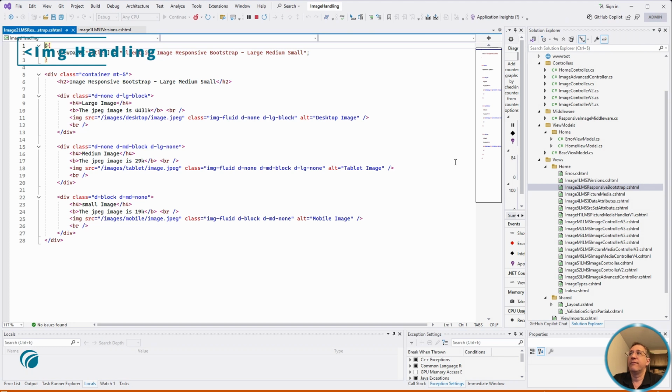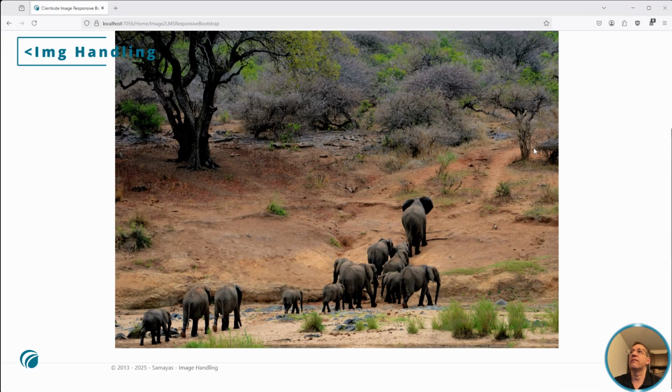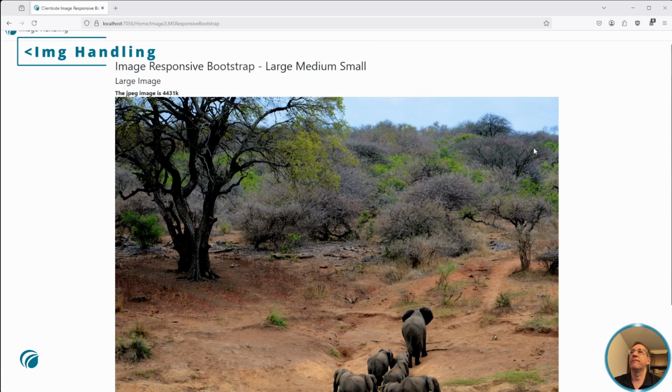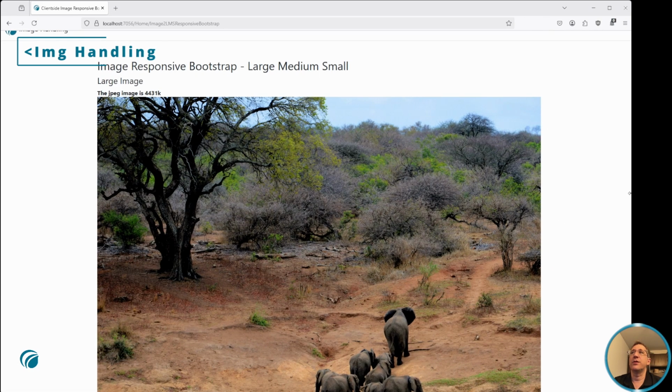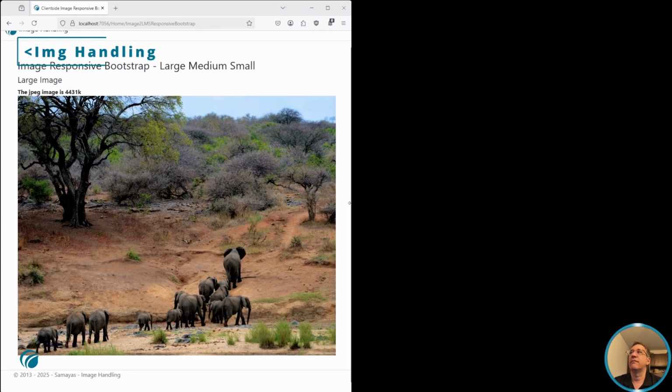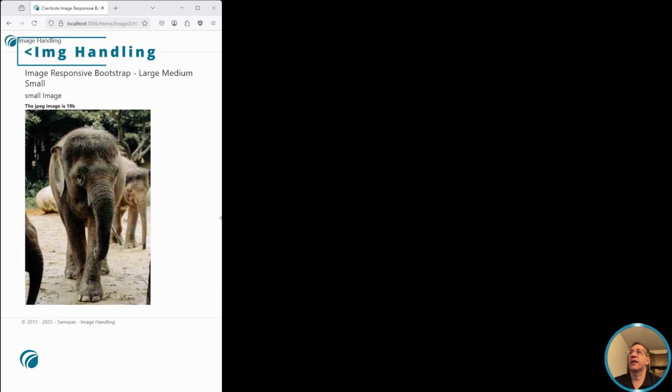Very easy. I have my first, which is only available for my desktop. I have my second, which is only available for my tablet. And my third, which is only shown on mobile. So let's test it out. Okay, seems to be working. I only have my large. Let's resize. I only have my medium. Let's make it smaller. I only have my small.